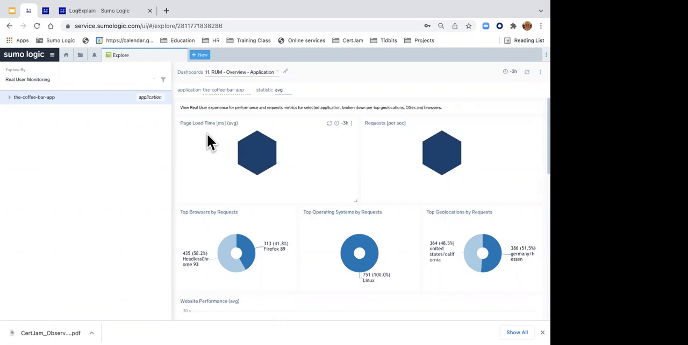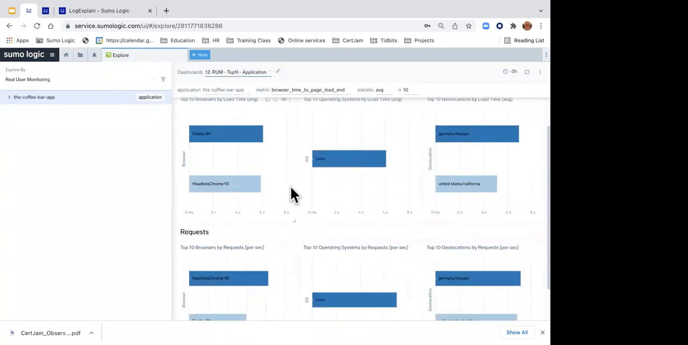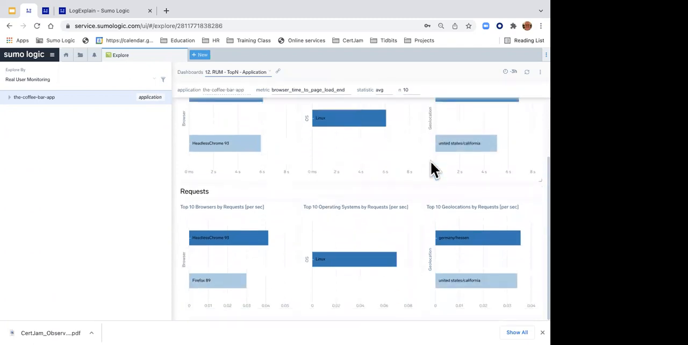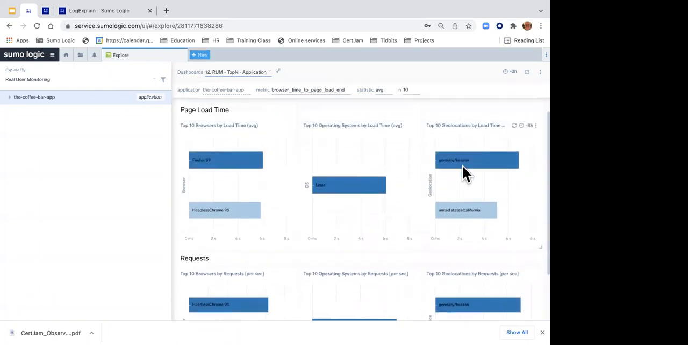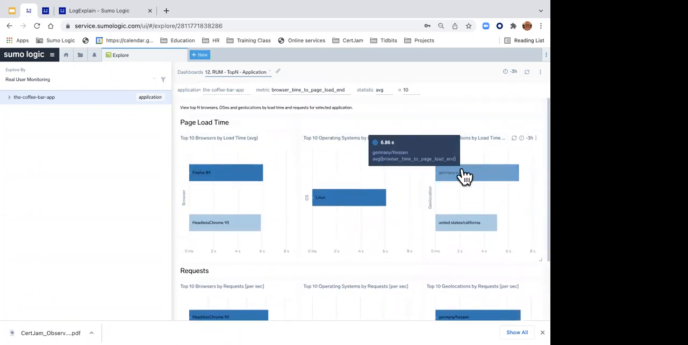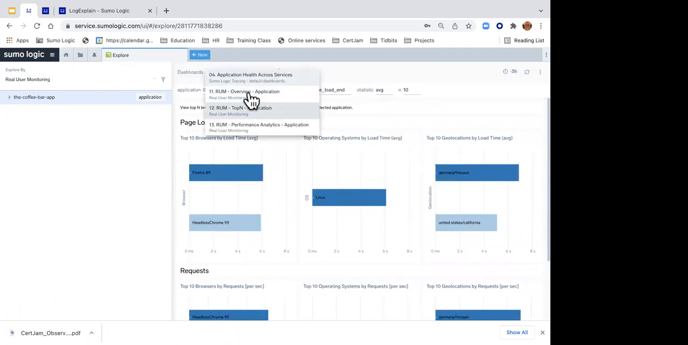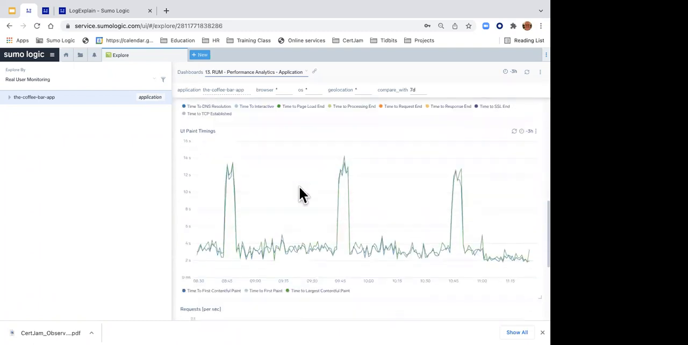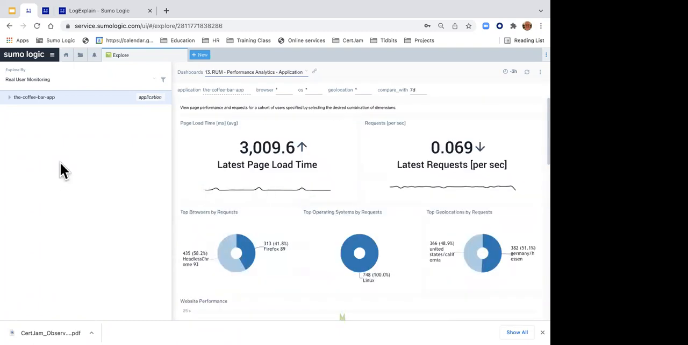Okay. And so also, besides my real user monitoring overview, I can see my top browsers and top geographic information. The interesting thing about the geographic information is I can see performance information. So maybe I'm noticing that in different parts of the world it's taking longer to do something. Then maybe I need to put a web server out in that area. So you can see that. Also, there's performance analytics that you can see to see how things are behaving here. So this is our real user monitoring.